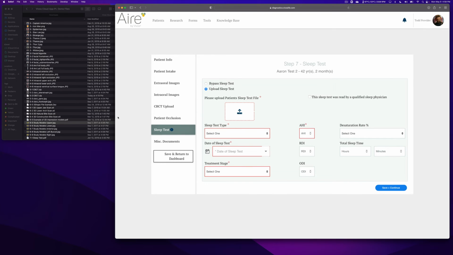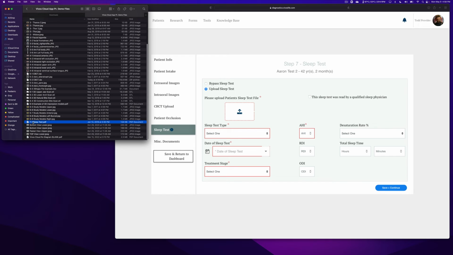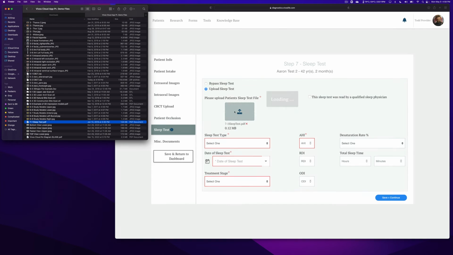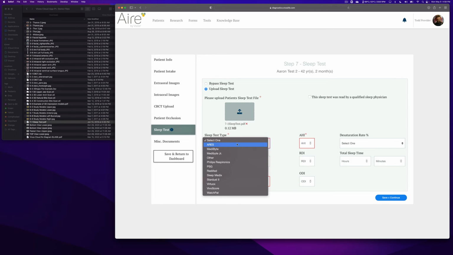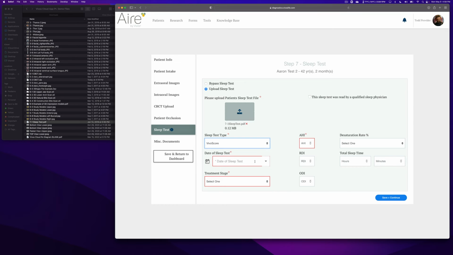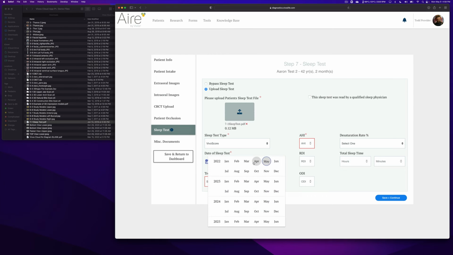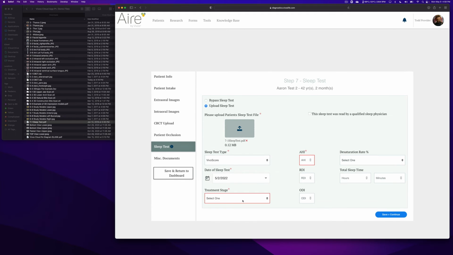The process is the same as everything else that we've gone through already. You'll come over here and drag and drop the actual file. You'll select what type of sleep test it was, the date of the sleep test, and then what stage this sleep test was at. What we would recommend, both from a validity standpoint and from an understanding what your treatment's going to be standpoint, is that the sleep test be no more than about 2 years old.